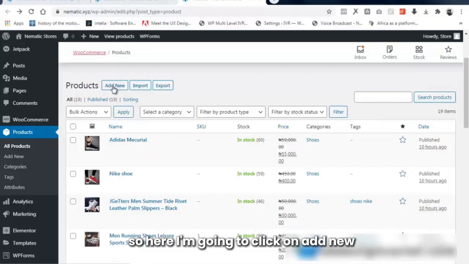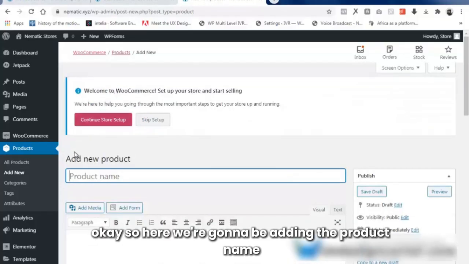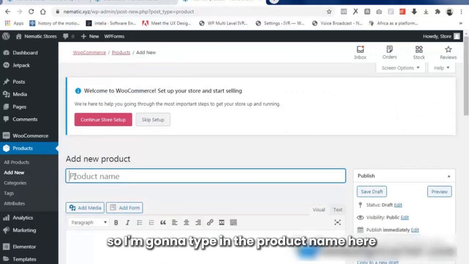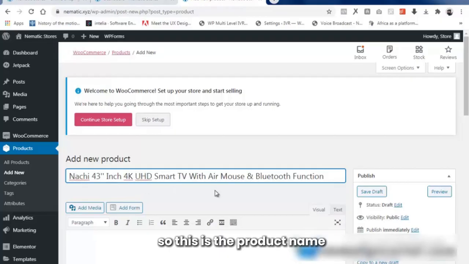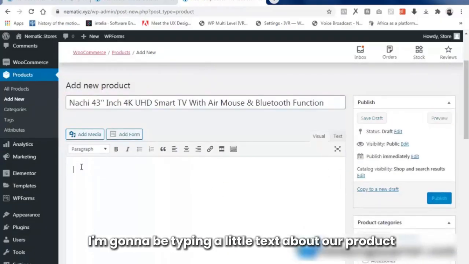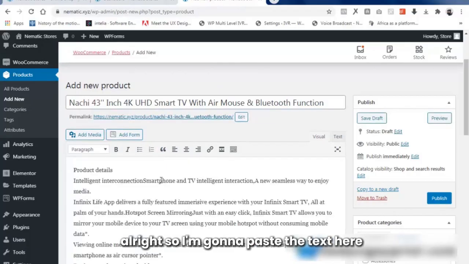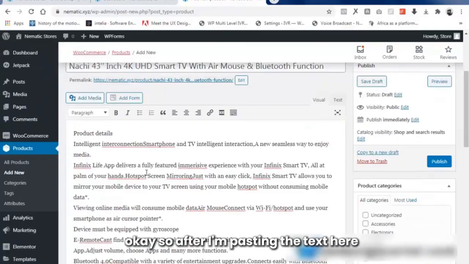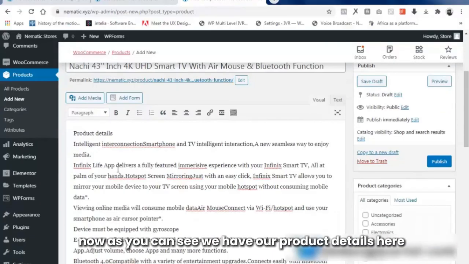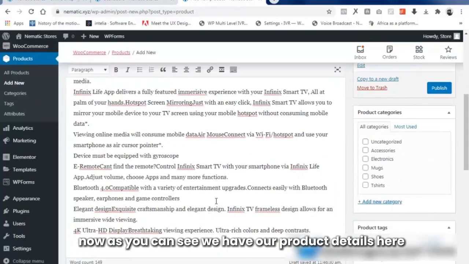click on add new. Okay, so here we're going to be adding the product name. I'm going to type in the product name here. So this is the product name. Here I'm going to be typing a little text about our product. All right, so I'm going to paste the text here. Okay, after pasting the text, as you can see, we have our product details here.